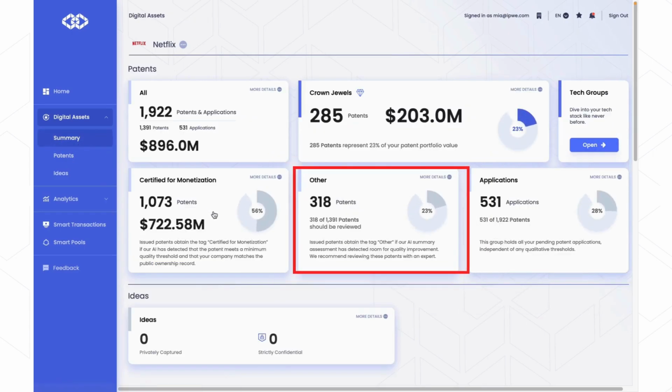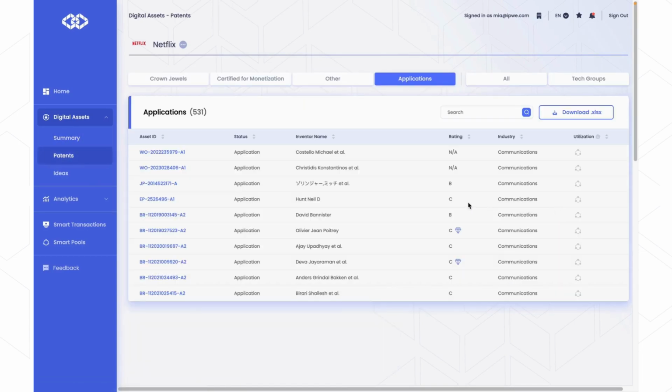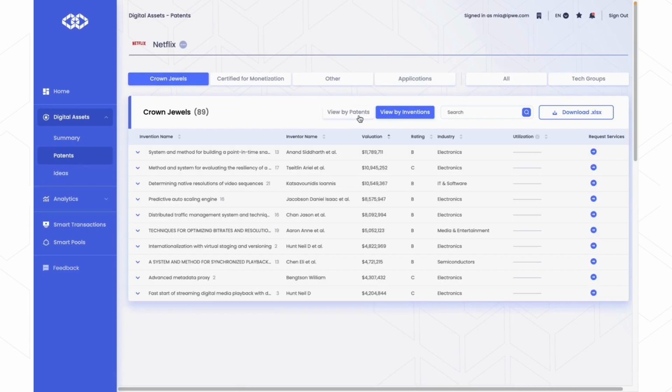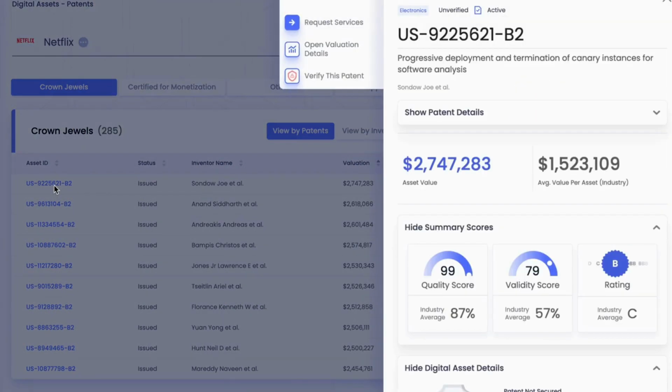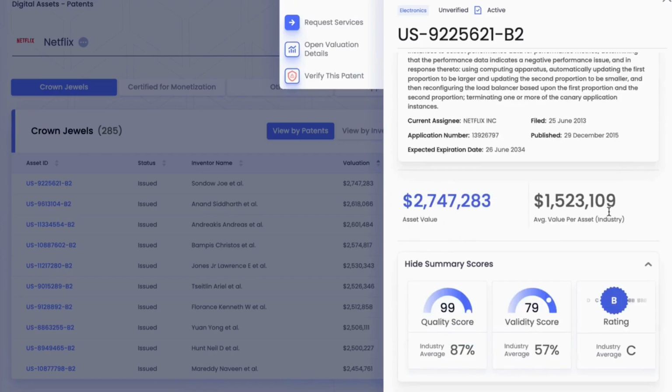If the issued patents obtain the tag Other, it means that our AI has detected that this patent has not reached the minimum quality threshold and should be reviewed by a patent expert. Like the Home Dashboard, each of these boxes is clickable to open into patent and invention family lists. From here, you can click on the patent number to see details like its abstract, our objective valuation assessment, the average value per patent in its relevant industry for benchmarking purposes, and its summary, quality and validity scores, as well as the average scores per industry.